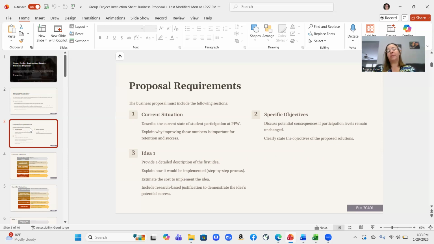Next up is the specific objectives section. In this section, you're going to discuss basically what you're trying to accomplish. What is your objective? What do you actually want to have happen? And here's where you're going to give me SMART goals. So what are your SMART goals for this particular action? How are you going to measure success? What is the timeline in which you expect success? Those kinds of things. All right, number 3, the next section is your actual idea.